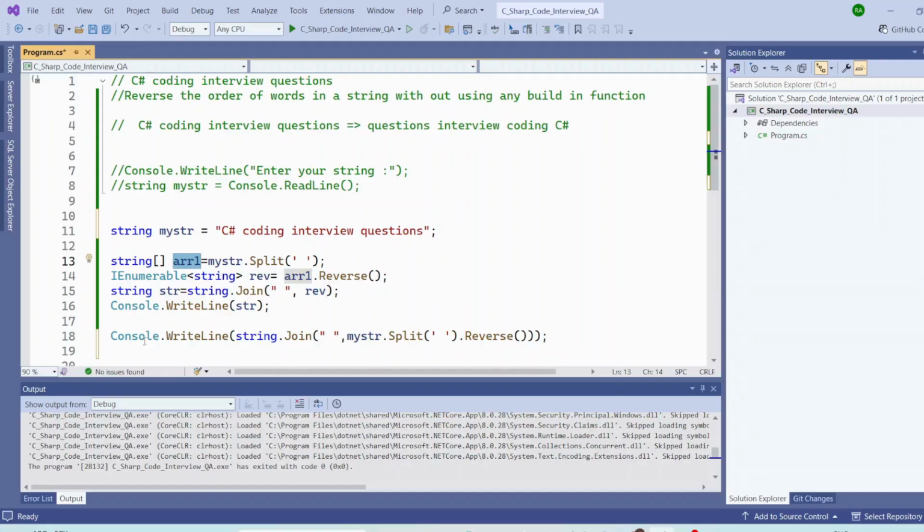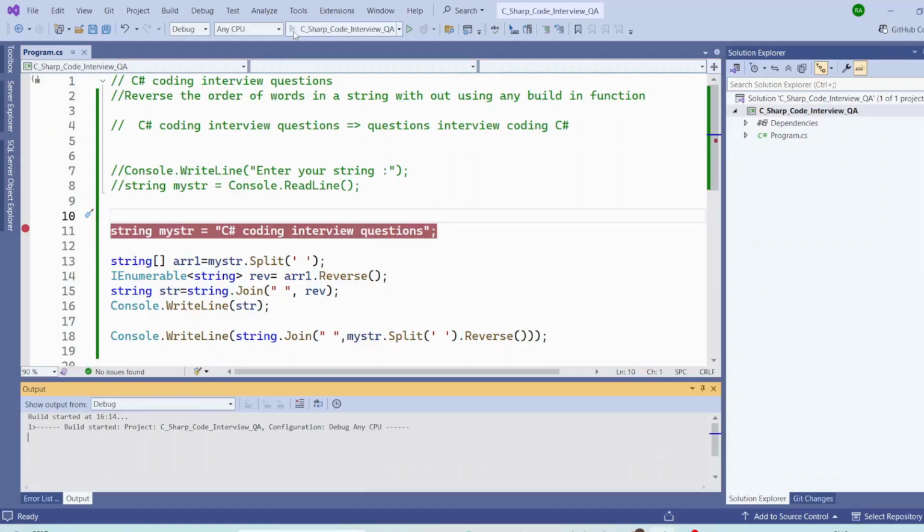The same we can also write in one line: string.Join. Here we are putting one space, and after that my string dot split with a space, and dot Reverse. Okay, so this is the one-line answer, and this is the full process. So we can debug that. Okay, so we'll run this.